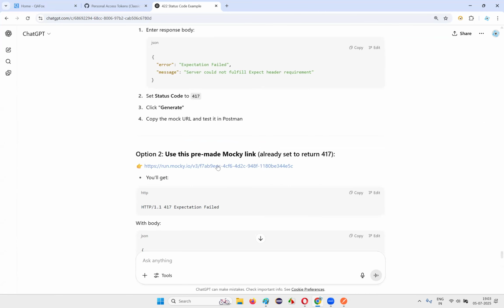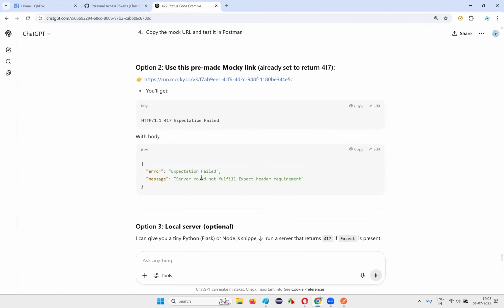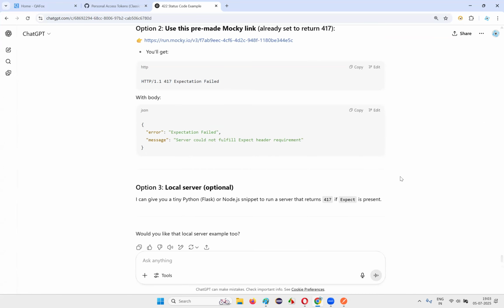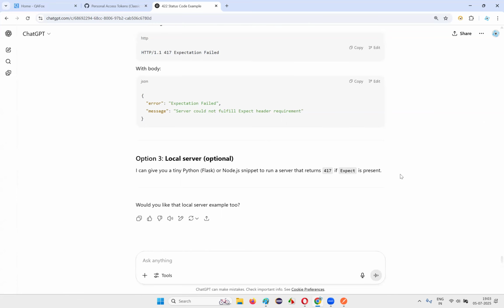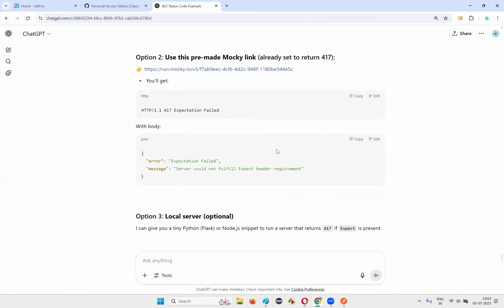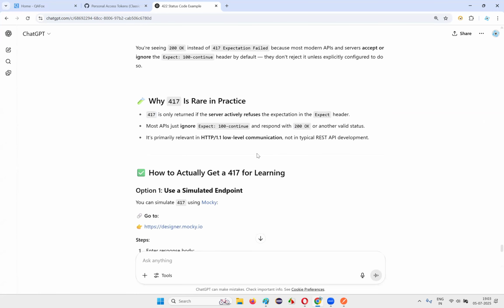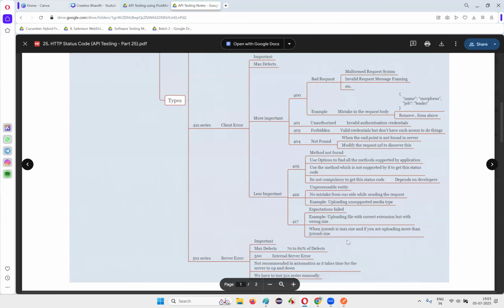With this mock, which is designed to give these kinds of responses, you'll get 417. But in real time, if you want to get an example, you will not find much. So we can ignore this part, guys. Anyhow, you put this link and it will give you 417 because it's designed to give 417, but in real time it's very rare. That's what they are saying. Now you can clearly understand.